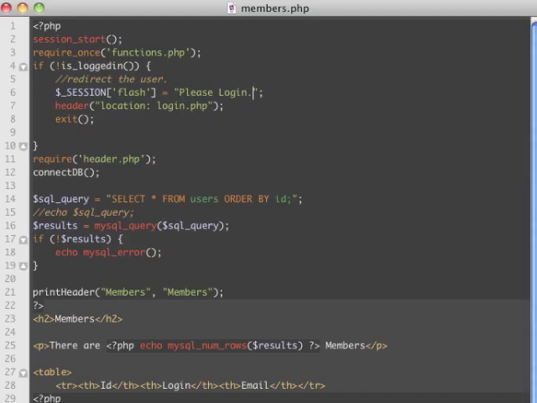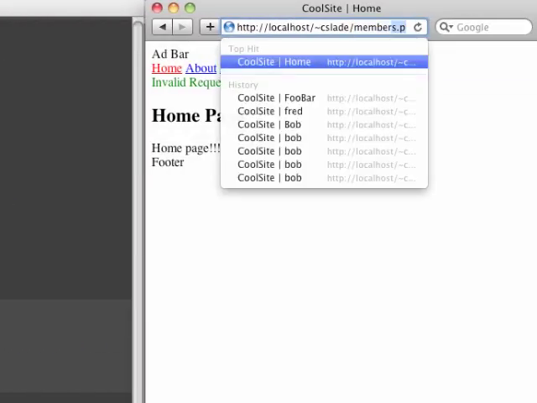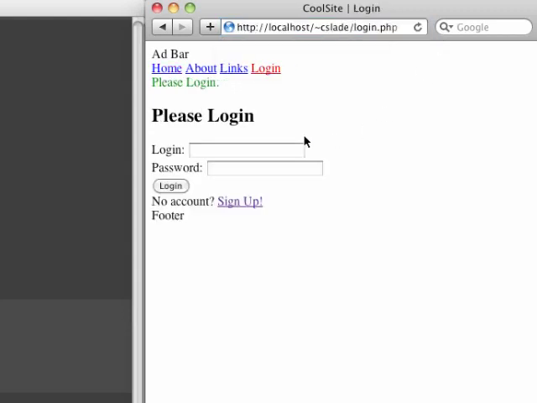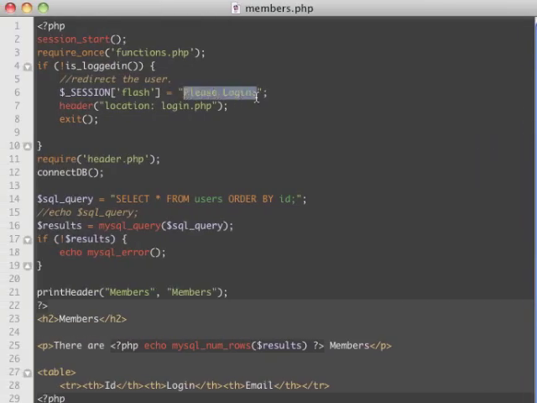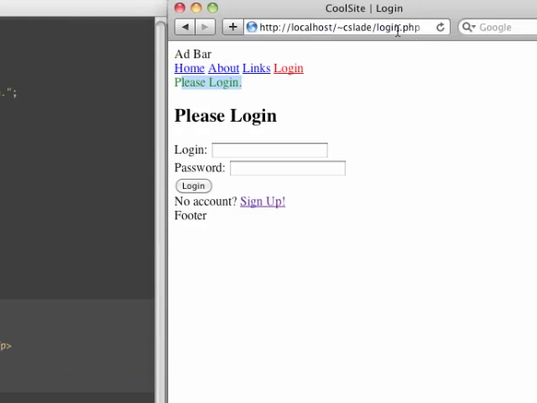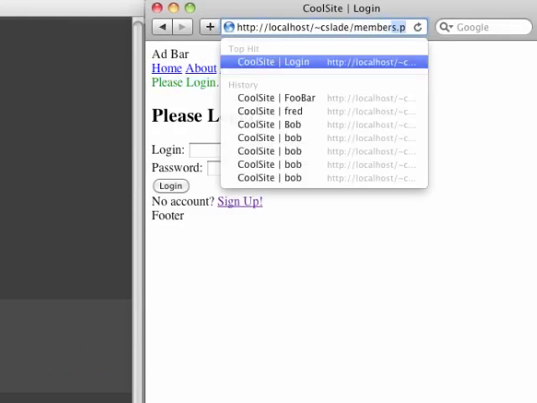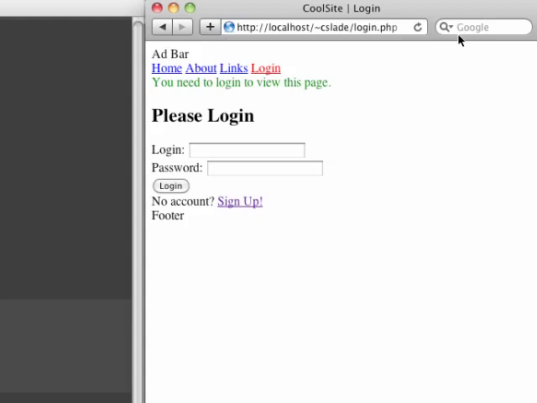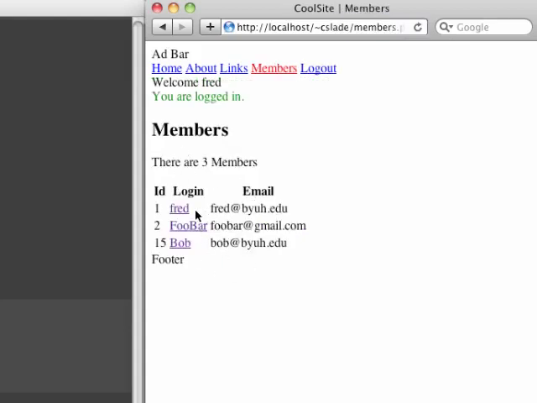If they click on that link and they go right to the members page, you get redirected to the login page. It says, hey, please log in, or maybe you need to log in to view this page. That's another message that you can give them. So if they click on a link in an email to see this page and they have an account, they'll see you need to log in to view this page, and then they can log in, and now they can view the page right there. So that's another nice error message that you can do.